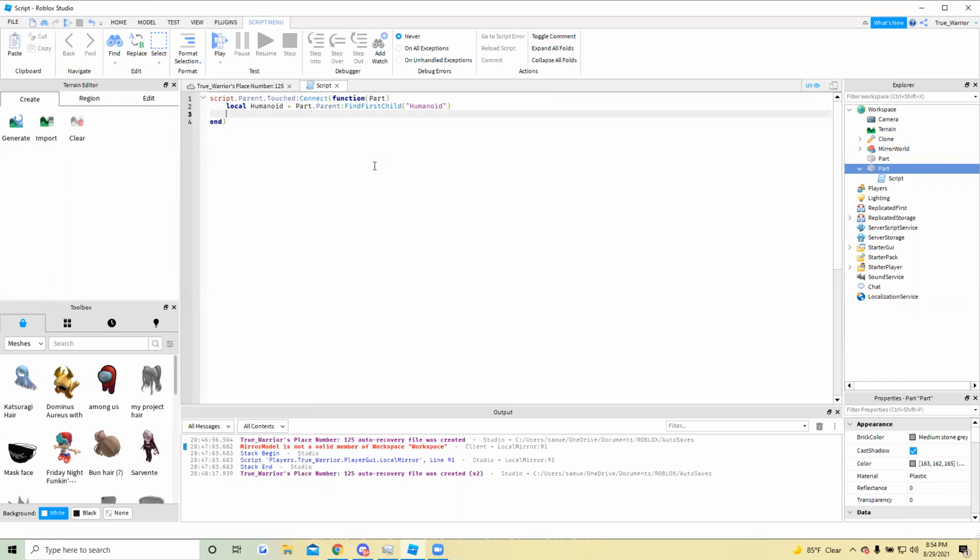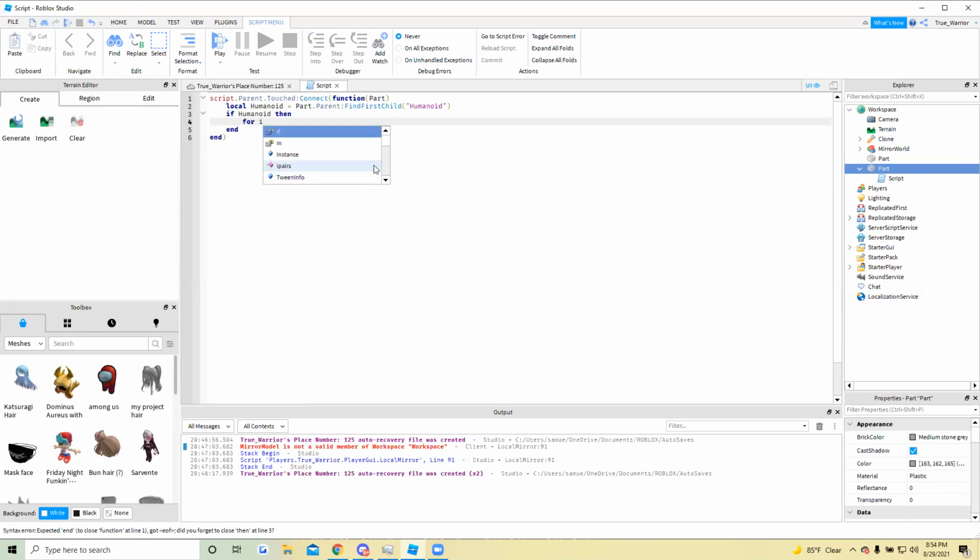But so here, now we're going to use an if statement. So we'll do if humanoid then, and that says if the humanoid exists, then it continues. If not, then it's probably just some other part touching it and it gets ignored. So now inside of this if statement, we're going to start manipulating the part. And I like to do that with a for statement, because if you just hard code it, then it's going to be like 10 more lines.